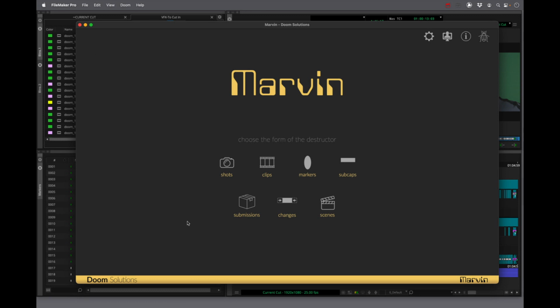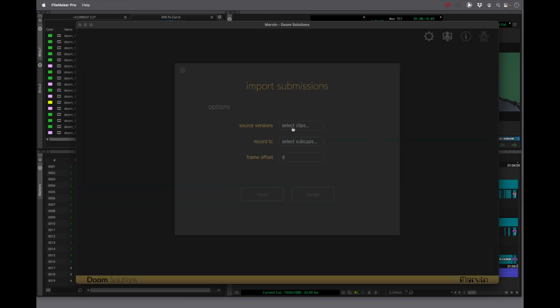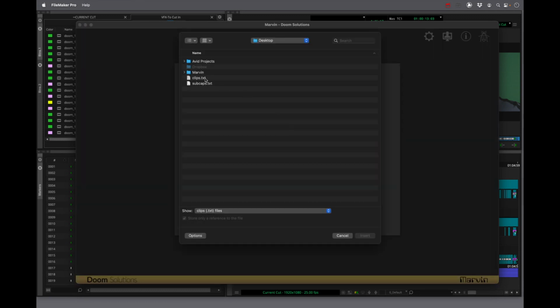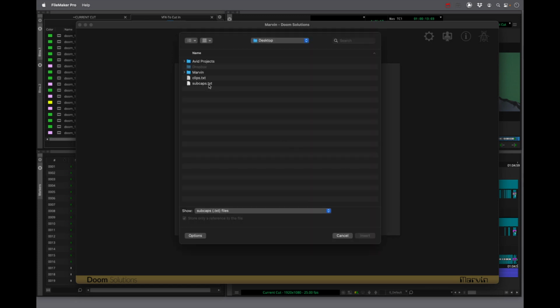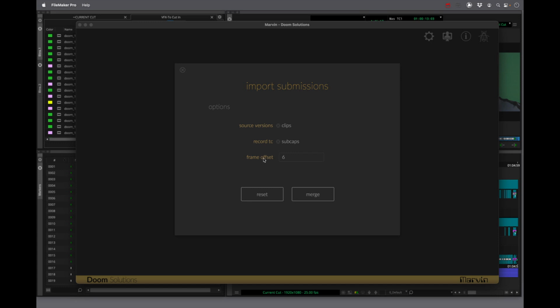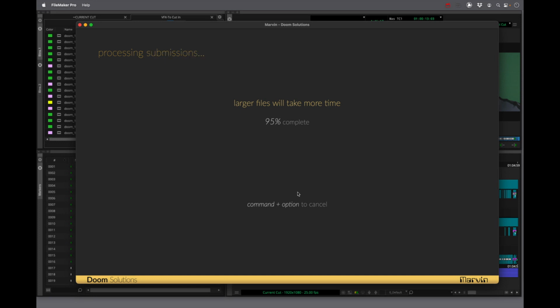I'll click Submissions and then choose the clips and subcaps files that I exported from Avid. You'll see that the frame offset is 6. This is because the handles are 5 frames, so Marvin adds 1 to account for a slate. You can change it to any number though if it's not correct. Click Merge and Marvin will work its magic.